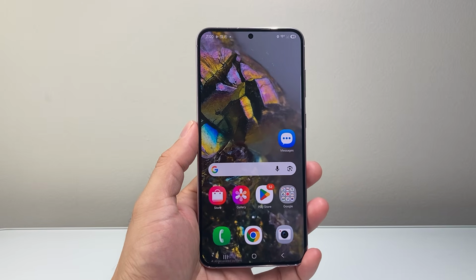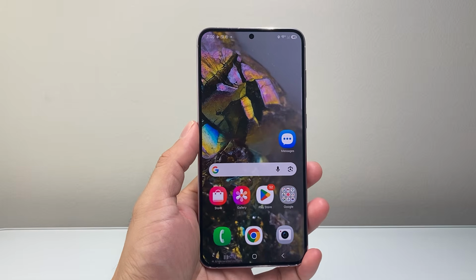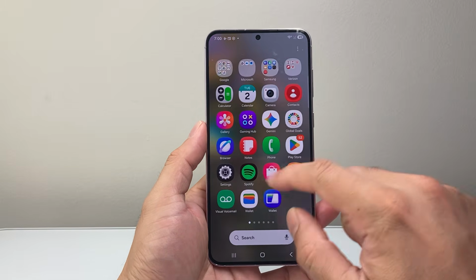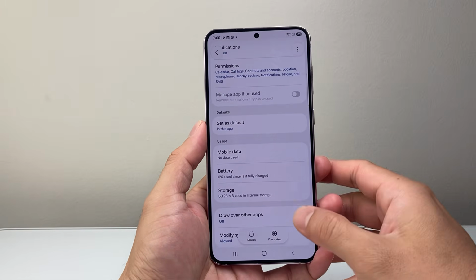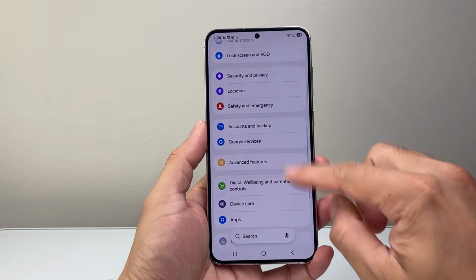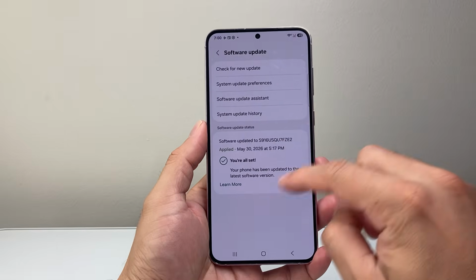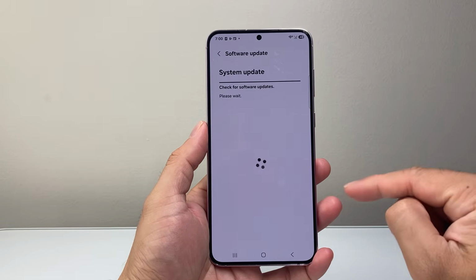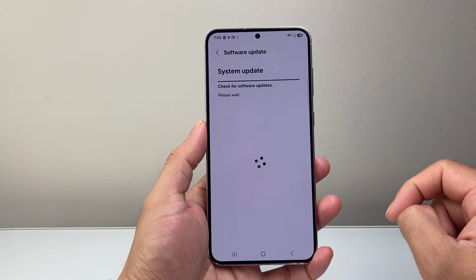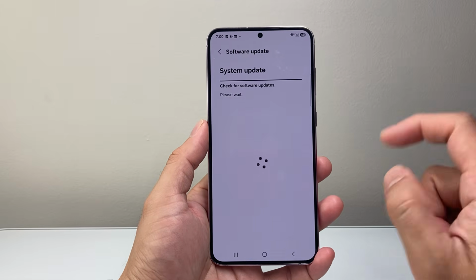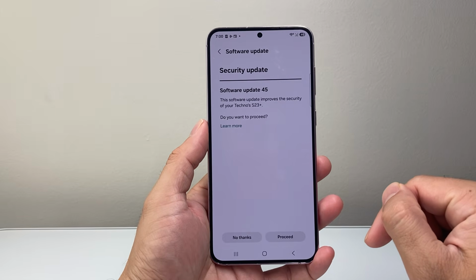Now, if you're still having issues with it, you want to go ahead and update the device as well. So you can update right here the actual Android software. In your settings here, you're going to go to software update and then check for update. And if there's an update, you want to go ahead and update to make sure it's not a software bug or glitch on your phone causing you to disconnect.